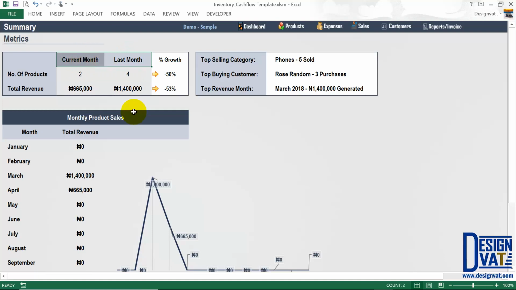And this is dynamic. So right now, this is showing April and March. Next month, this is going to show April on this side and then May on this side. Okay, so this will always be the current month. This will always be the preceding month. On the right is always going to tell you your top selling category, which is phones, because we've sold the most number of phones. Your top buying customer, which is Rose. She has made 3 purchases. And your top revenue month. That's the month in which you've made the most money. So which is March, and this is the amount you've made.